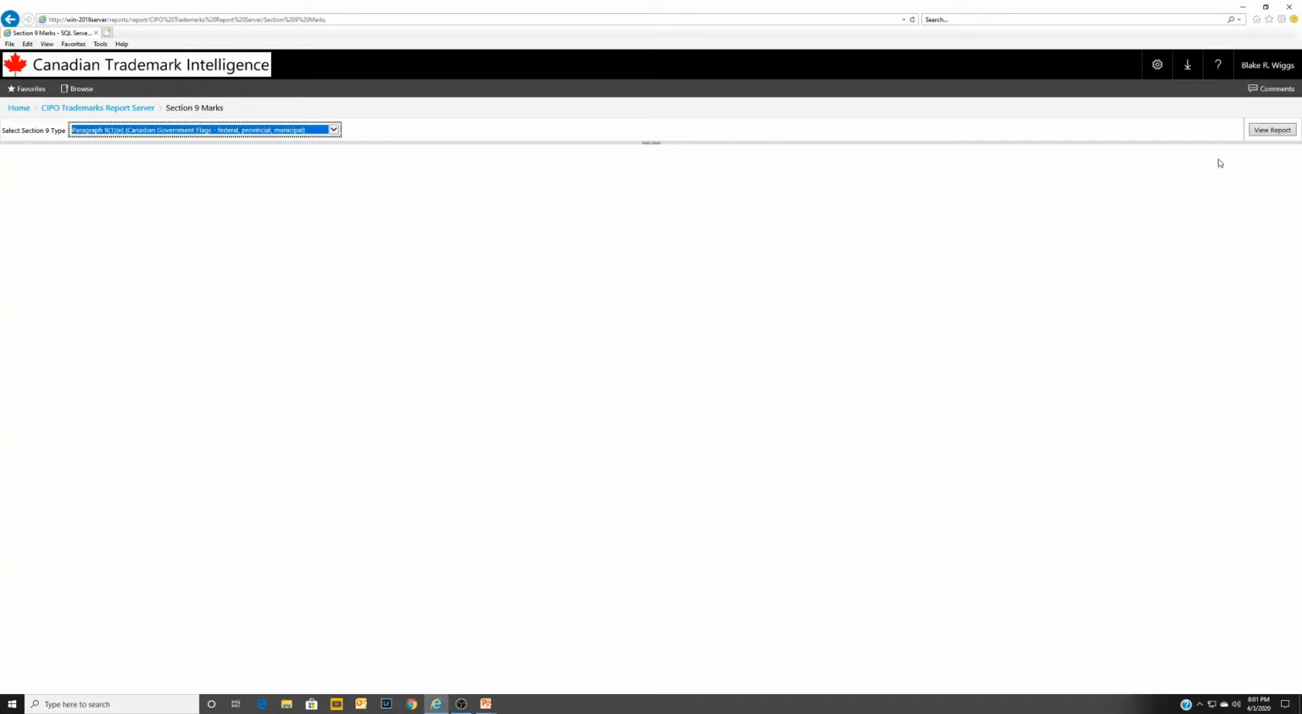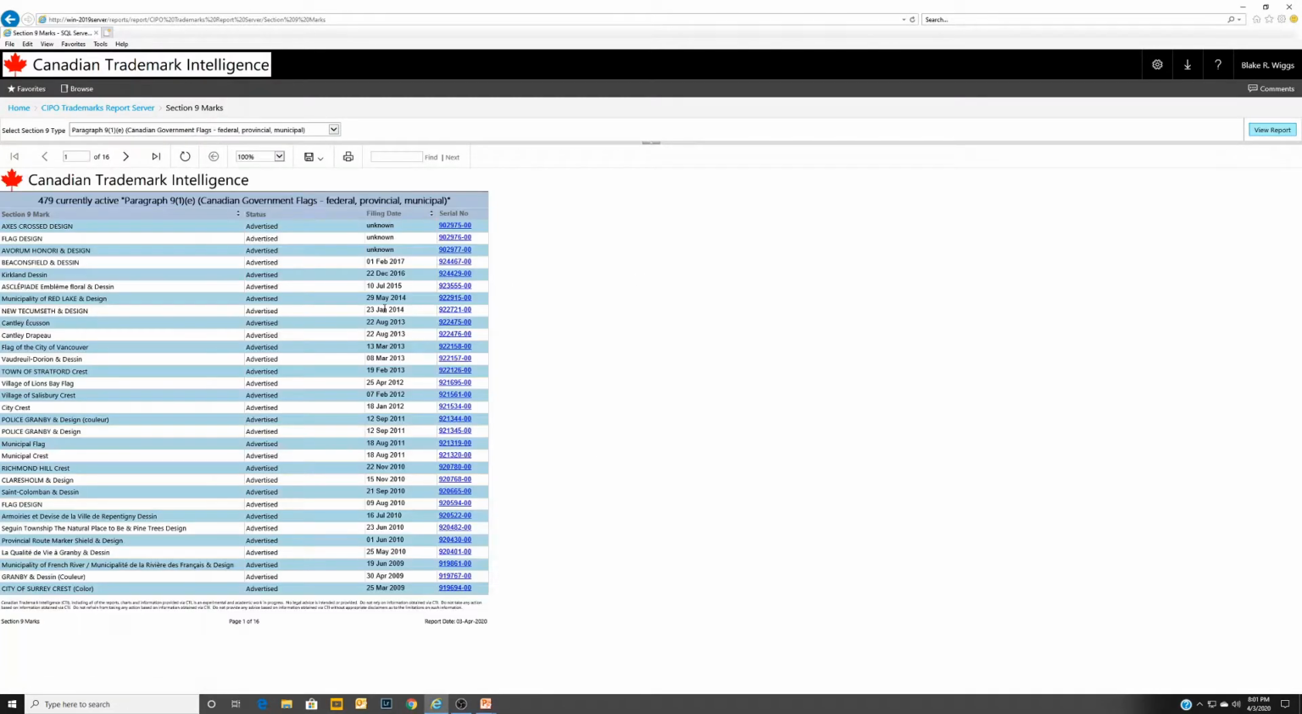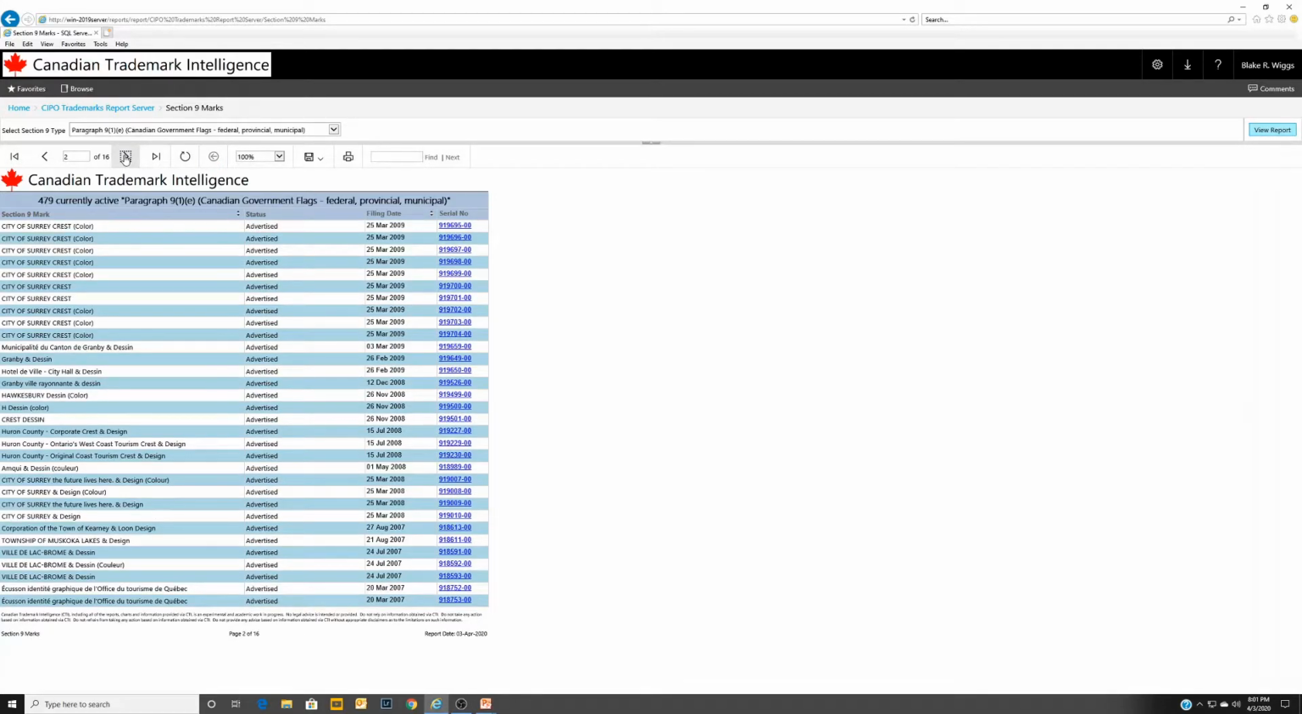Having done that, I need to click the View Report button over here on the right. Here's the report, which, as you can see, has multiple pages. I'll advance a few pages. I can sort the report's columns by clicking the double-headed arrows that you see atop some of the columns.